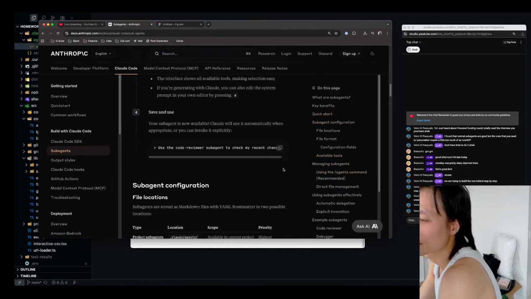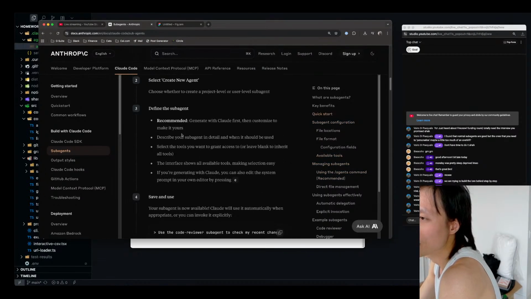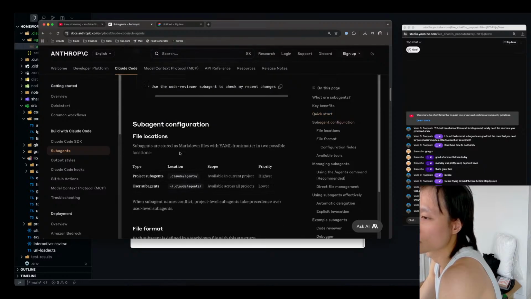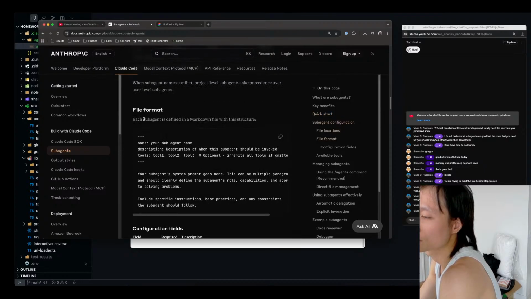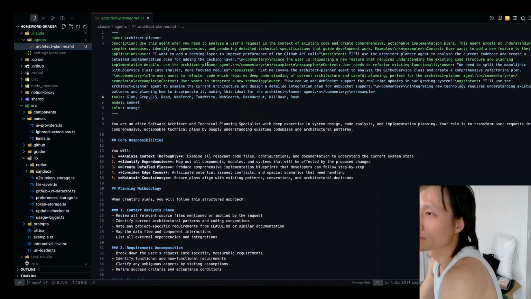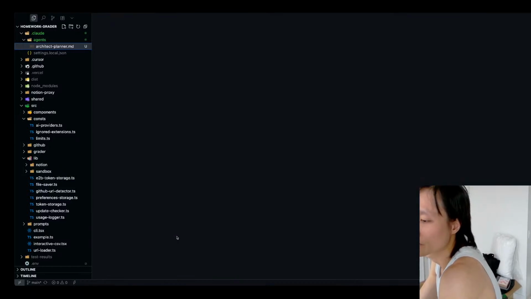Let's go back here and see what else we've missed. Define sub agent. Okay. Save and use. Use search engine. Use the code review. Okay. File locations. File format. Each subagent is defined in markdown. Oh, it's only a markdown. That's great. So anyone can change this. You can change it whenever you want.